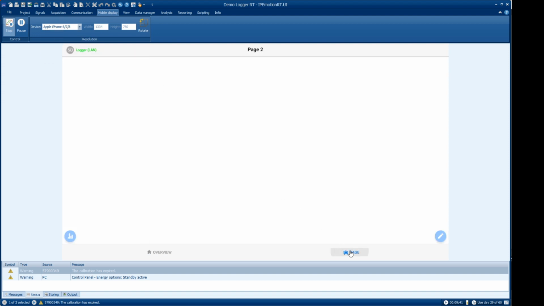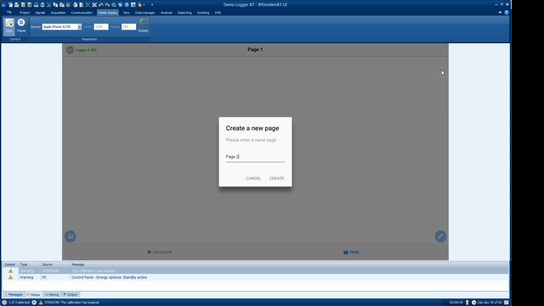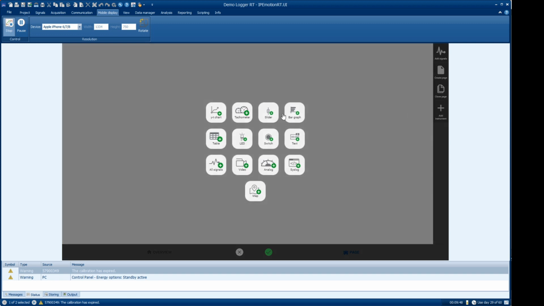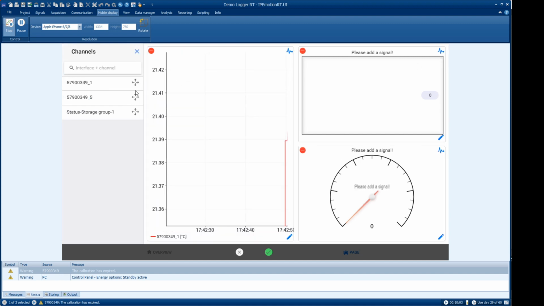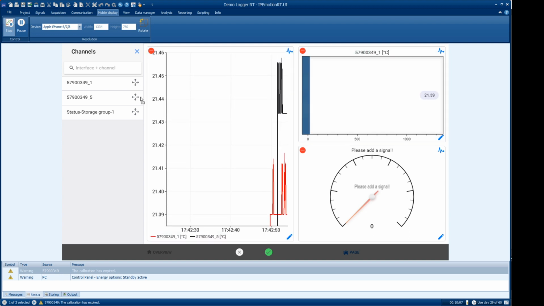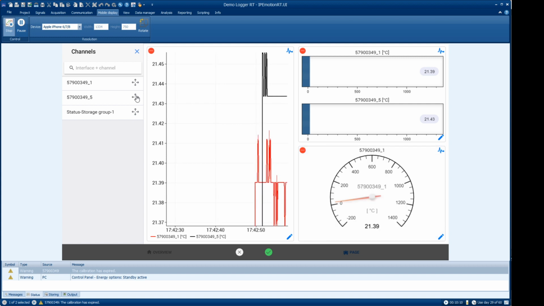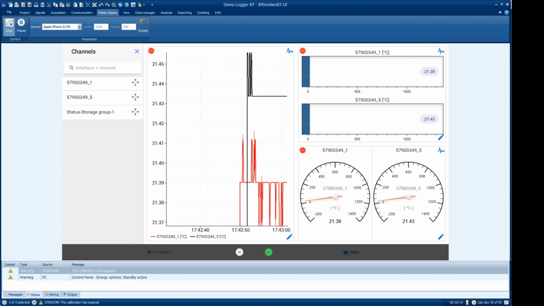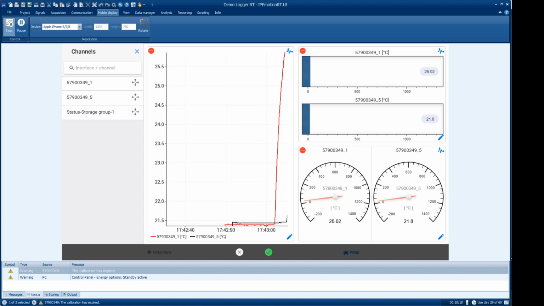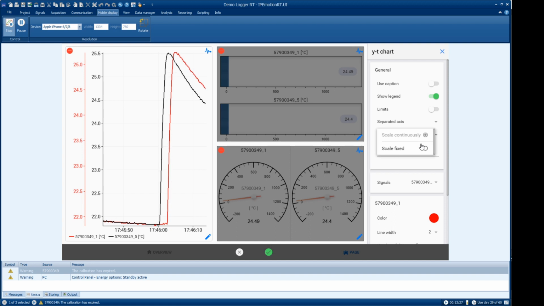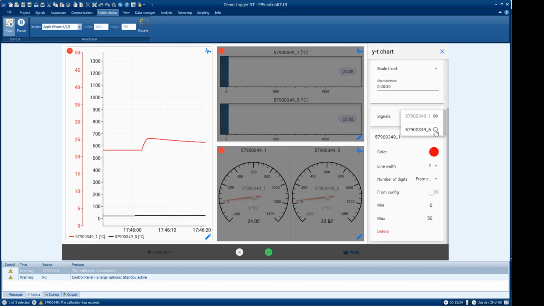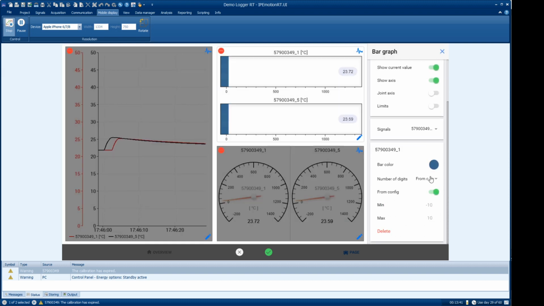Create a new page and select the instrument that you would like to use to display your data. Select the Add Signals button and drop the signals that you want to see on the instrument that you've chosen. The pen icon on each one of the instruments has additional configurations for the display. If you need more space to display your data, simply add more pages. The pages can be accessed on the mobile device by swiping left or right.